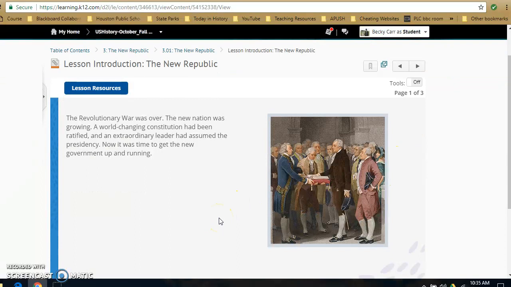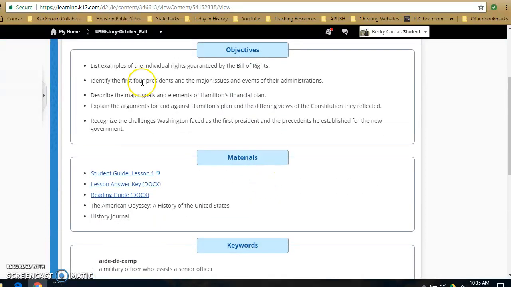Okay, so here's a little online introduction about lesson 3.01. And you see this blue box that says lesson resources. There are the objectives. This is what tells you what you should know by the end of the lesson. And then down here, materials, this is what's pretty important. The student guide, not so much, but the reading guide and lesson answer key. These are basically notes for you in each lesson, and they're really important. They're not submitted, they're not turned in, they're not graded, but they're notes that are provided for you to help you get through each lesson reading and get the main points for each lesson.